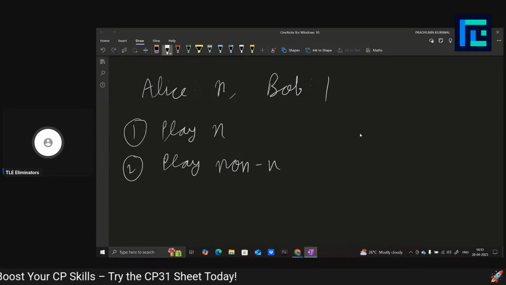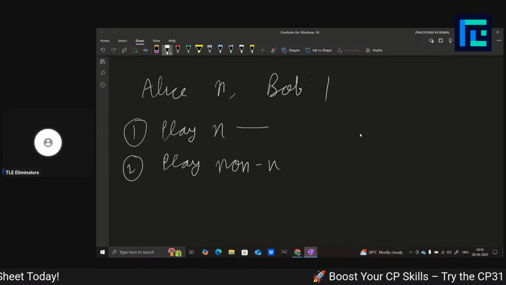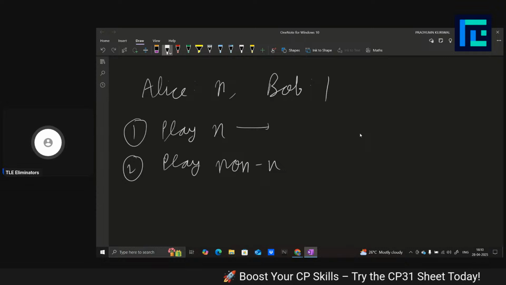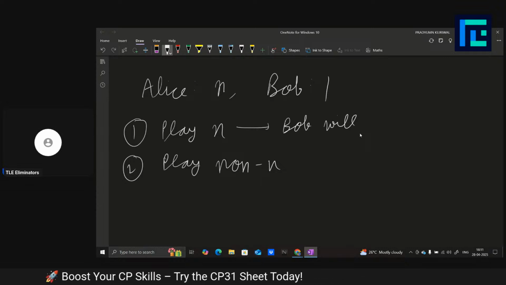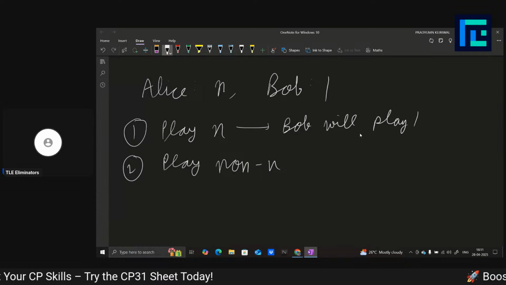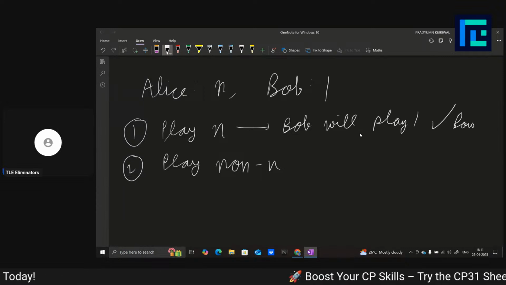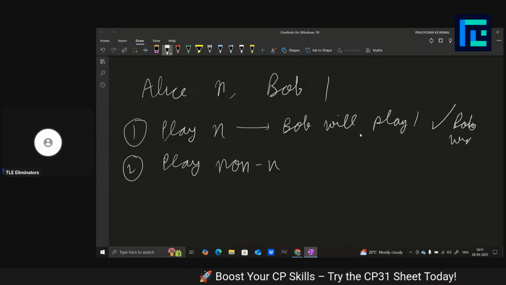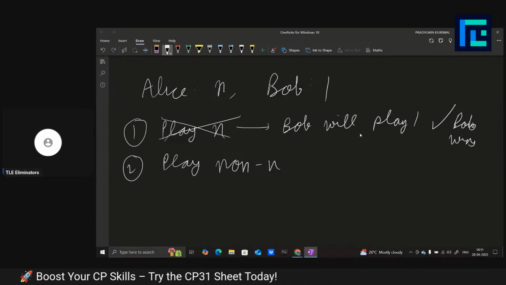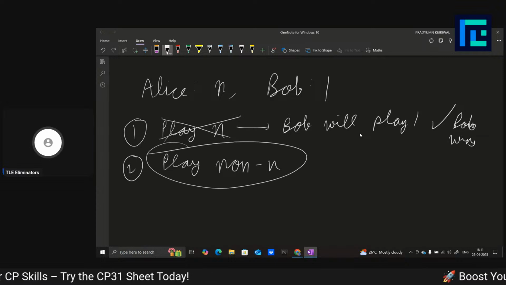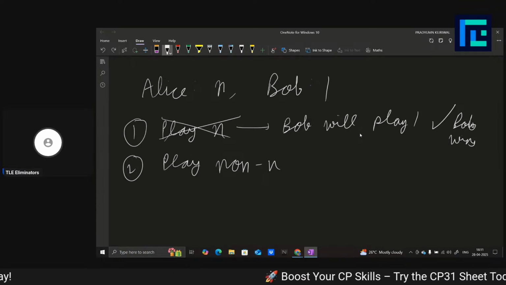If she plays an n, that means it will be countered by Bob. Bob will play 1 and he will win. So Bob wins. That is not optimal, so Alice will never do this. Alice will definitely play a non-n card.